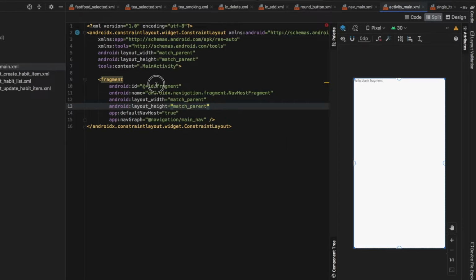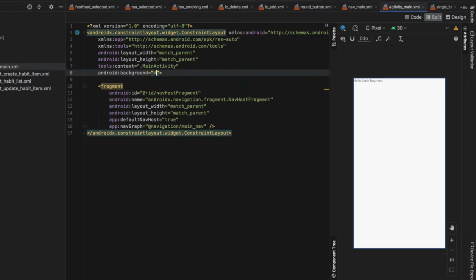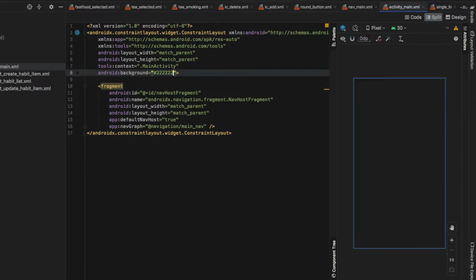Then let's change this ID to something that's a little bit easier to understand, such as nav host fragment. And finally, let's give this a background color of hashtag or octothorpe or whatever you want to call it of 222222, 6 twos. And that will just give the background a very dark appearance. But of course, you don't need to make it dark. You can even just leave it as a light background if you want. But for the purposes of this video, I will continue with what I've created.